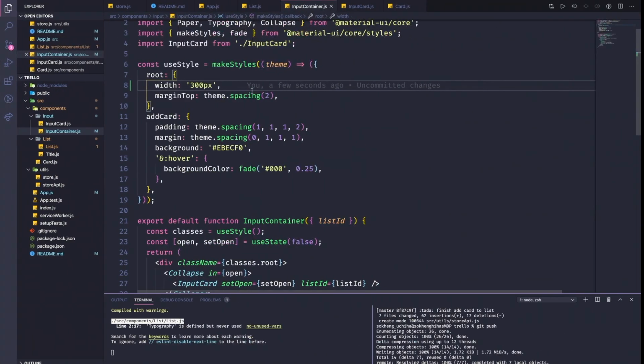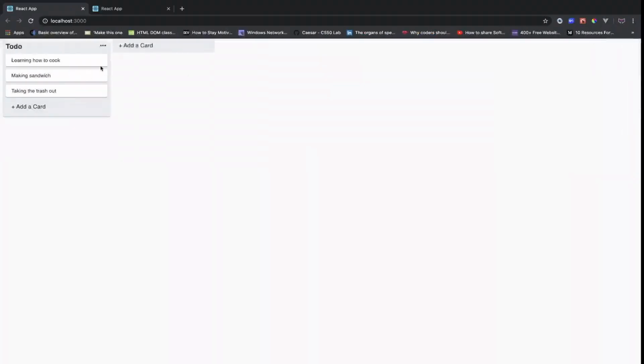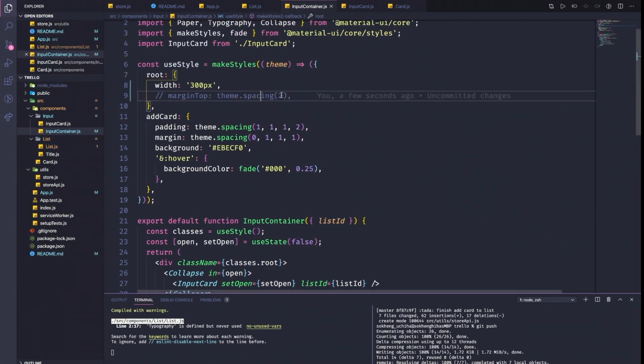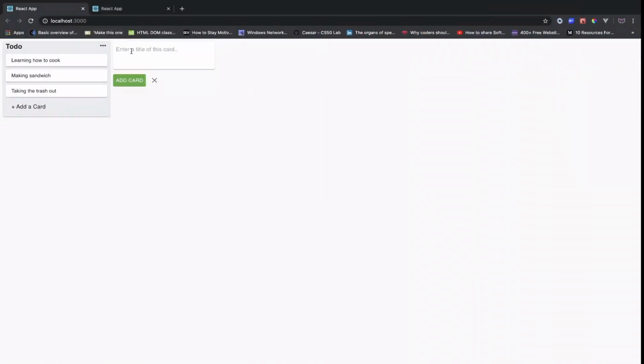So, and then we don't want to have the margin tops. Oh, we should do a margin top 1, so then it's aligned with this one as well. Alright, cool, perfect.